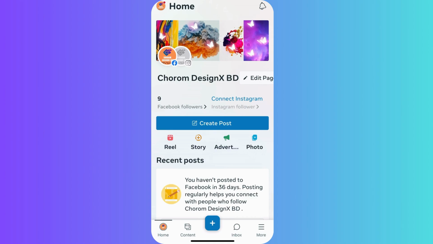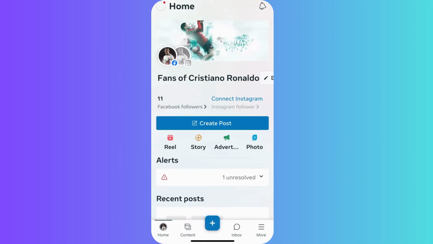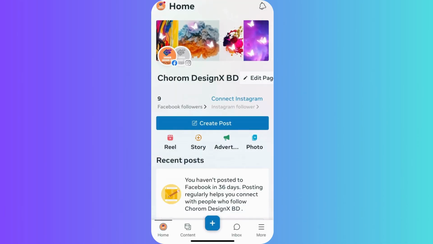And now to switch to different profiles, you have to tap on this button. As you can see, all the business profiles are shown in here. Tap on a different page or business. You'll get to see a different page in here. Similarly, you can choose any page from here, like this. So this is how you can switch to any business profile from the Meta Business Suite app.